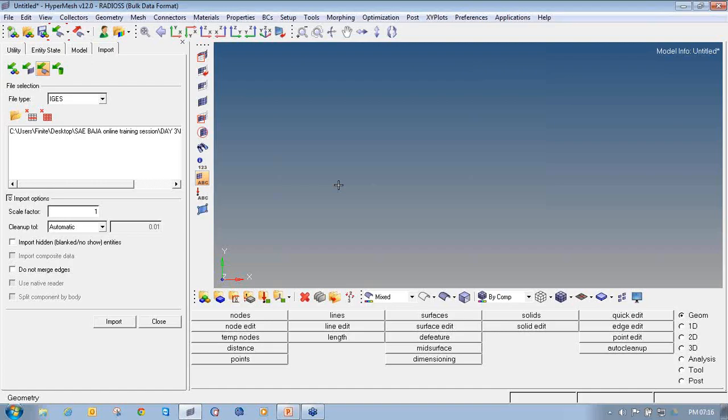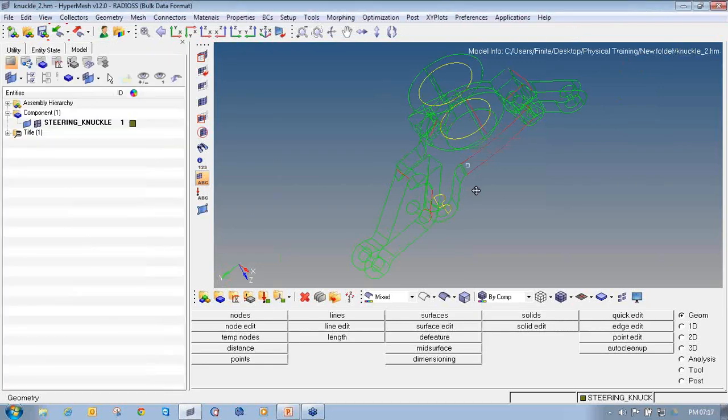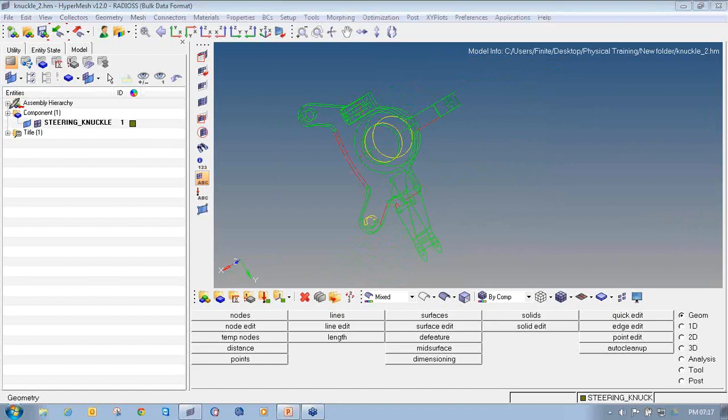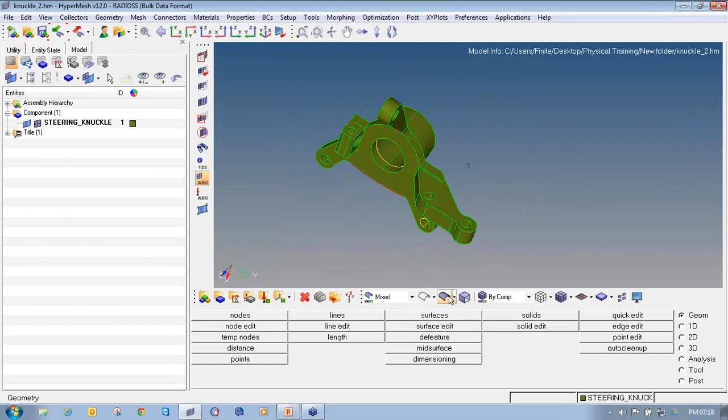This will import the IGS file. You can see my knuckle structure has been imported. Now on the model browser you can see one component is created automatically where my surfaces are. It doesn't contain any meshing, that is no elements and nodes, but it contains surfaces. To view this in the shaded geometry, you can click on this shaded geometry icon.